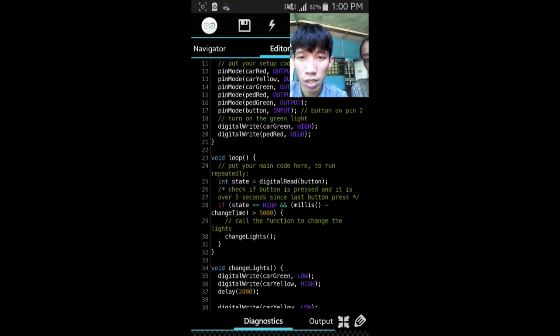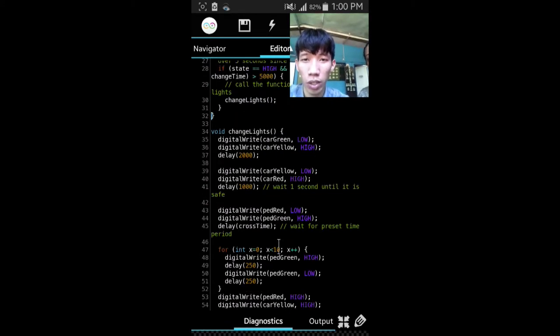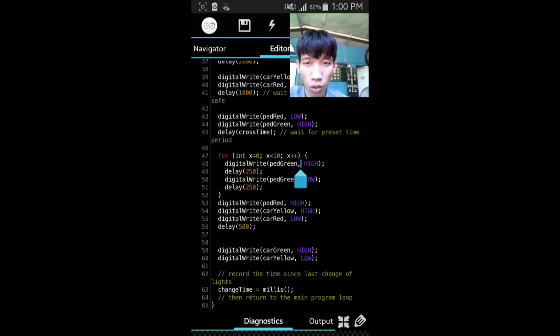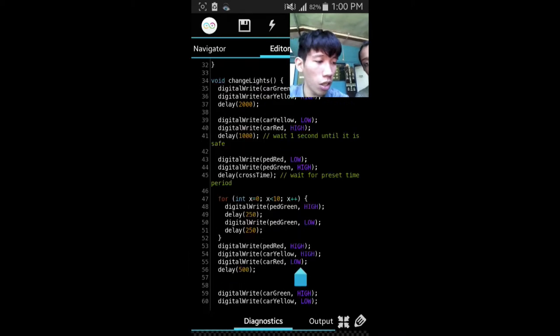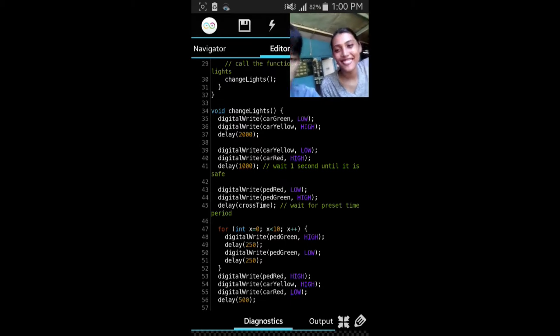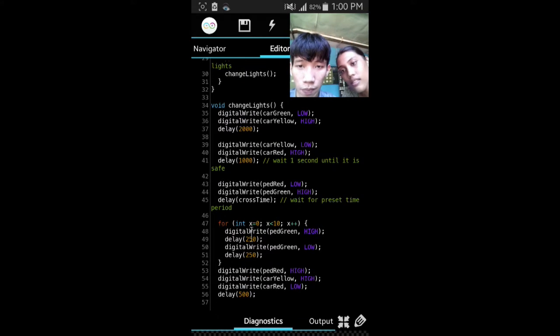And next one, this is the loop. In our previous video, we already explained how this works. The only difference is the additional function for the pedestrian. So this is the code for the pedestrian. Let's try it out, load up the code and see if this works.